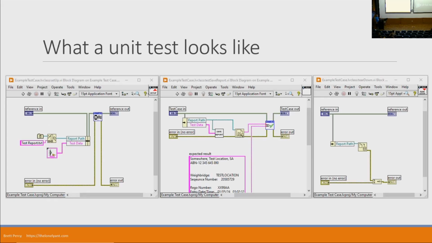So this is what a unit test looks like. This is JKI's VI Tester. It's what's called an xUnit style unit testing framework. So it's based on Smalltalk's SUnit framework from 1989. So it's a pretty common way of attacking unit tests.